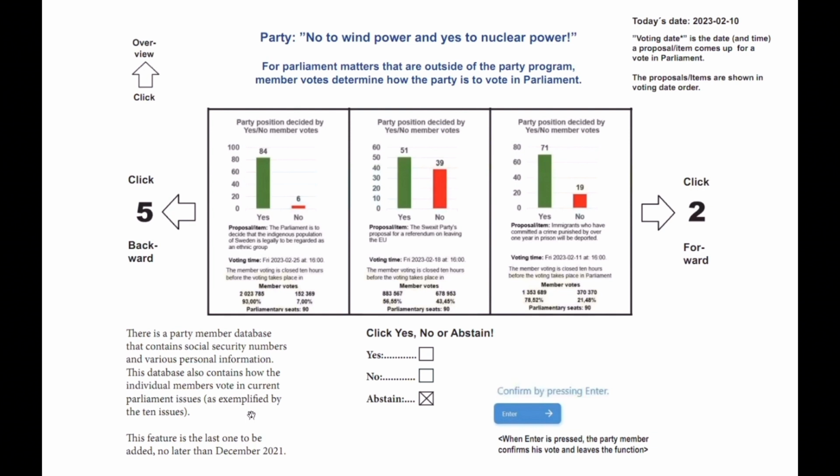Here you can scroll using the left and right arrow keys. When a proposal or item is shown in the middle, you make your selection by clicking. Every new proposal is accompanied by 3 empty check boxes, as you can see below. They are yes, no, or abstain. And of course you can change your selection. When you are done and have gone through all 10 proposals, click Enter to exit. Your selections are saved in a database using your social security number as an ID key.